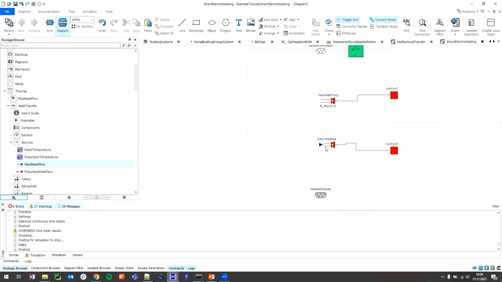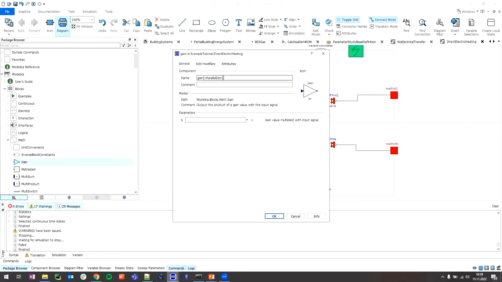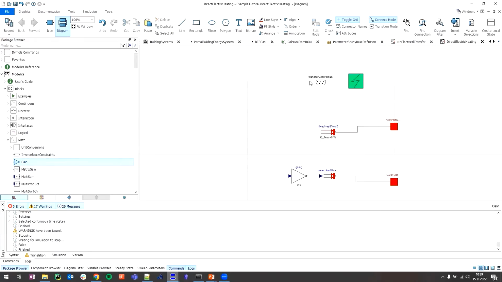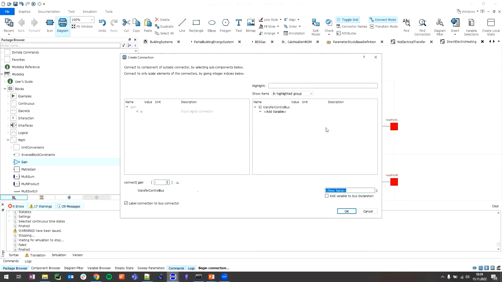And now we say, okay, the input of the heater is typically a value between 0 and 1. So we will add a gain block, which is also vector sized. And this gain block receives the signal from the transfer control bus. So from the control domain, we now have to name the variable. We will call it U, the input for direct electric heating.